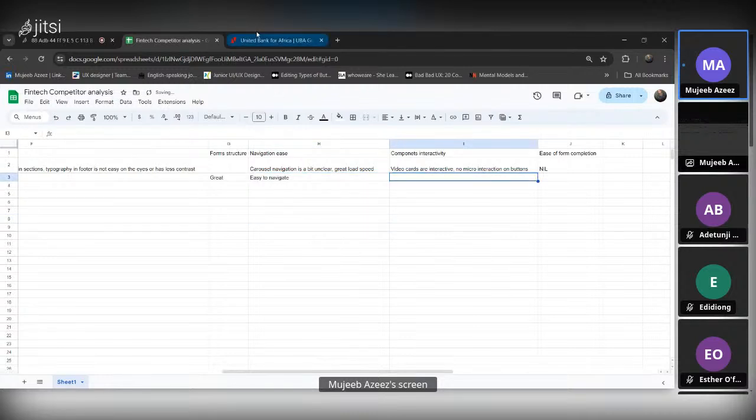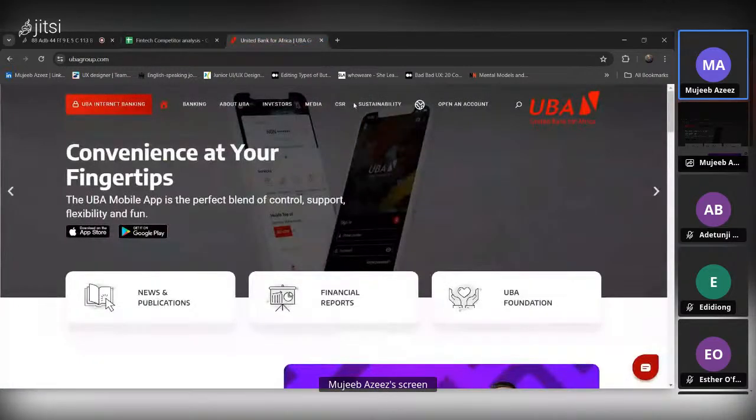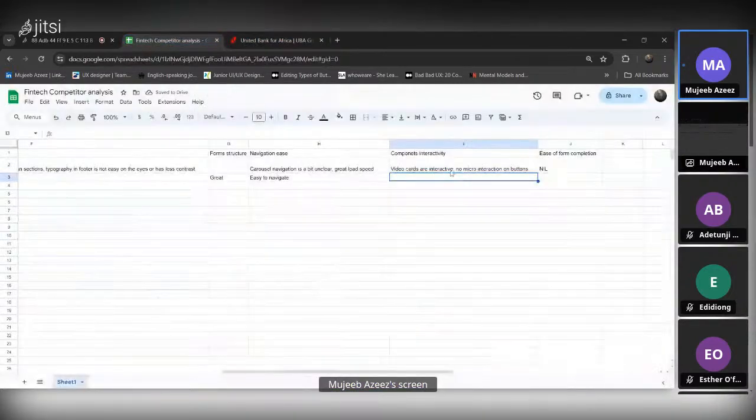Component interactivity. Yeah, the components are interactive. I'm sorry, I'm rushing. Components are interactive.